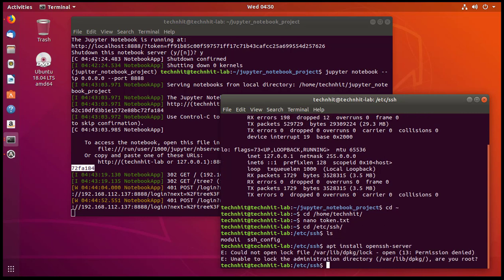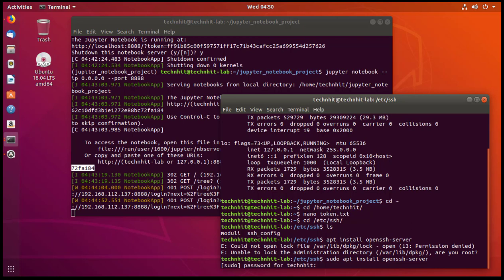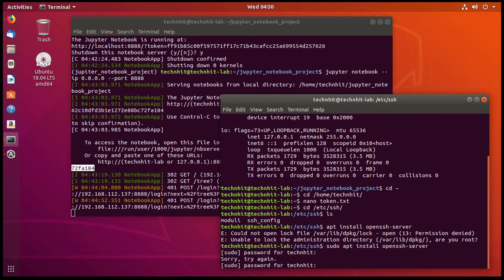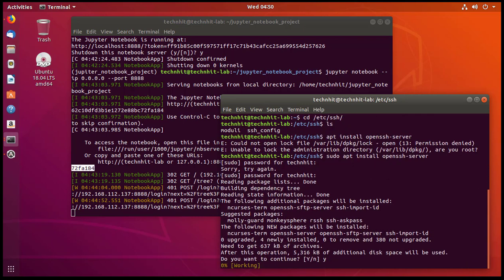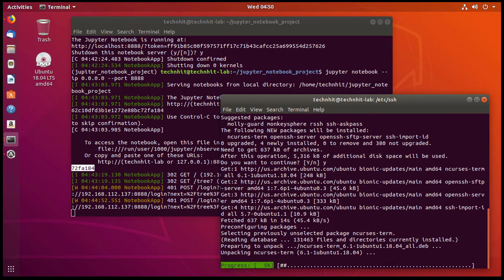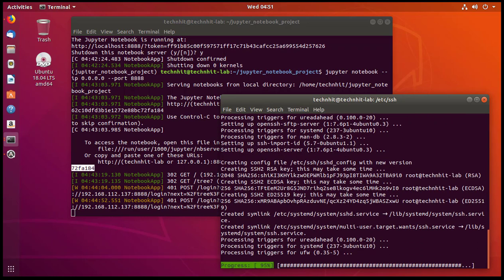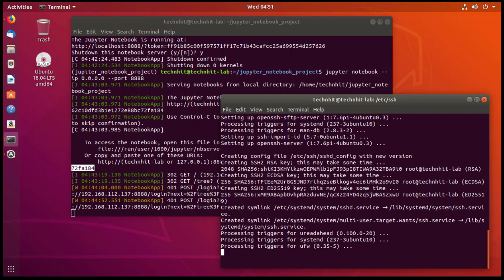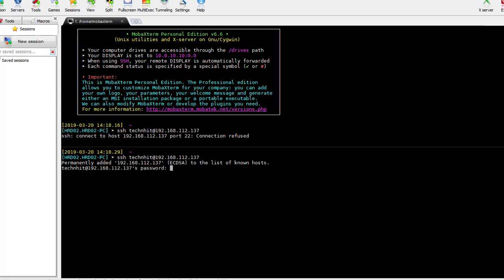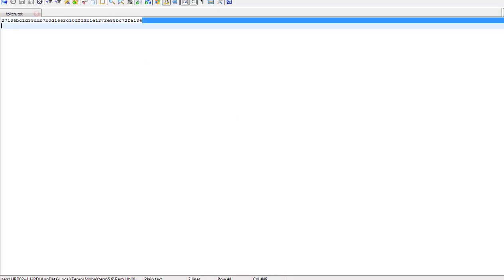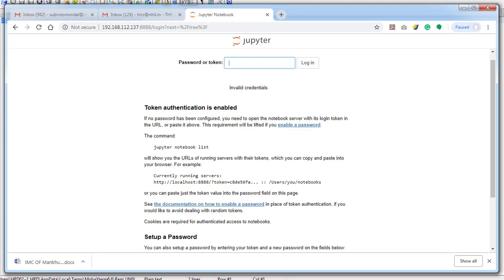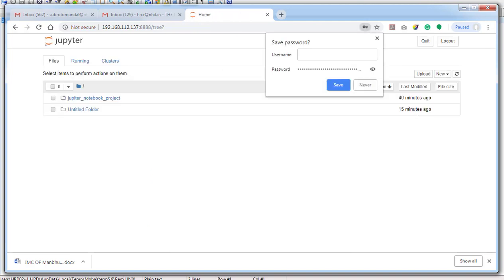Oops, you must use sudo before the command. Provide your sudo password and go ahead. Now try again to log in. Yup, I logged in to my server. Find the file and copy the code. Now paste the token code to the browser and log in. Your notebook is ready.